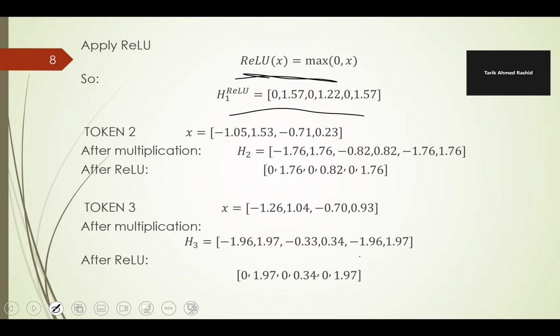For the second token, we'll do ReLU. And for the third token, we'll do ReLU.